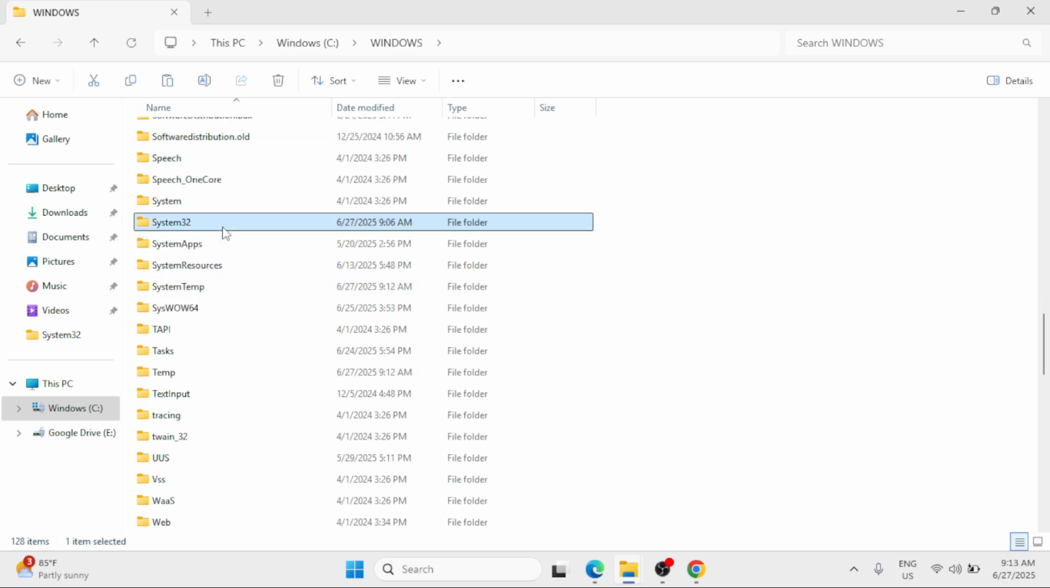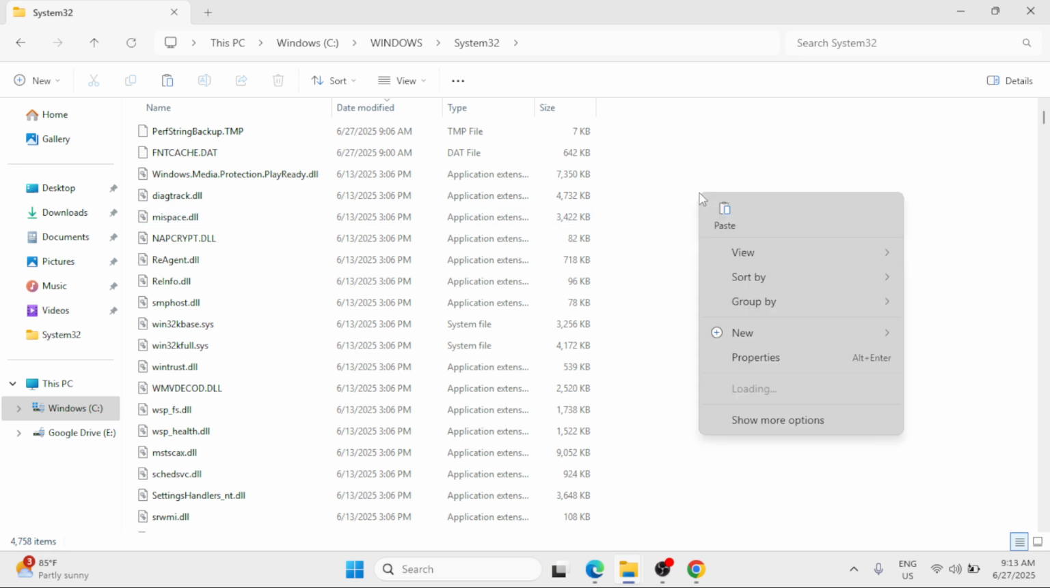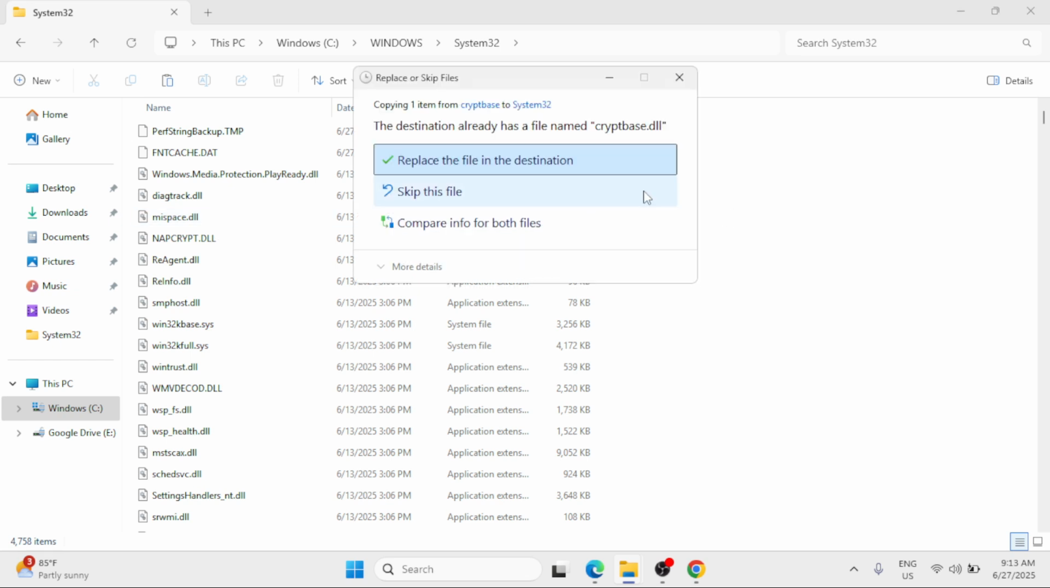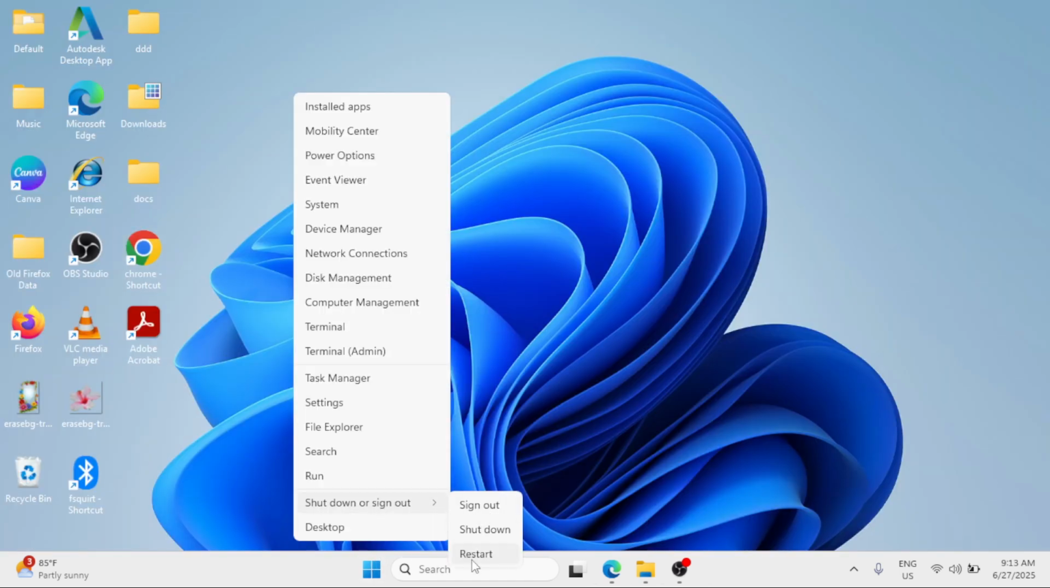So here's the case. If you are a 64-bit Windows, go to System32. If you are a 32-bit, go to SysWOW64. Since we are 64-bit, we need to go to System32. Right-click and then select Paste and click on Replace the file in the destination. After doing so, you have to restart your Windows. So right-click at the Start button, shut down or sign out and restart.